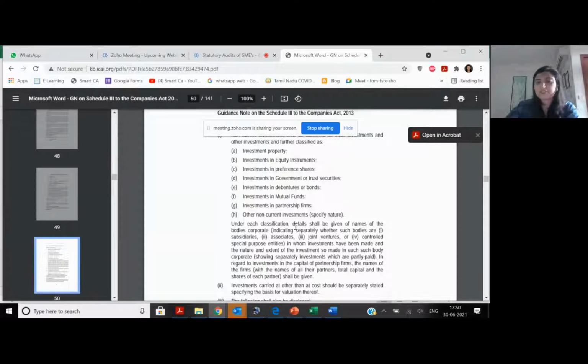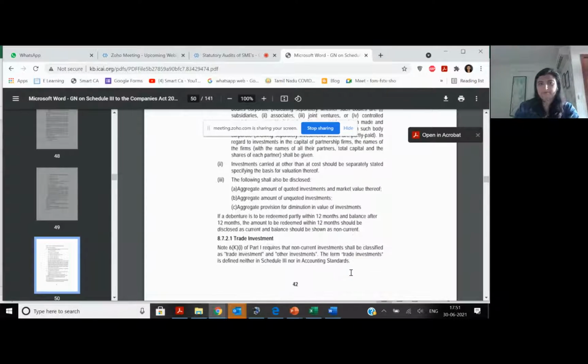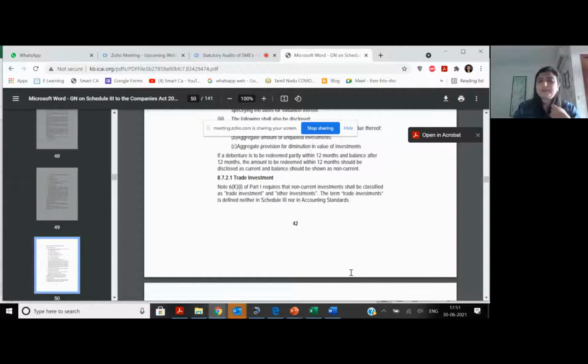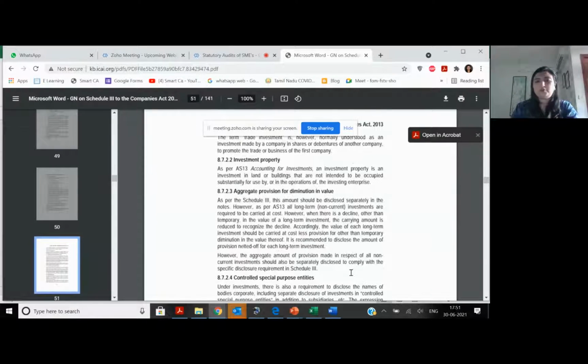Under each classification, details shall be given of the names of the body corporate, indicating separately. So I have invested, I have to say whether it is a subsidiary, an associate, a joint venture, or a controlled SPV. And in case of investment in partnership firms, the name of the firm, names of all the partners, total capital, and share of each partner shall be given. And of course, your provisions will apply. Trade investments. Non-current investments shall be classified as trade investments, other investments. So the disclosures flow therefrom.